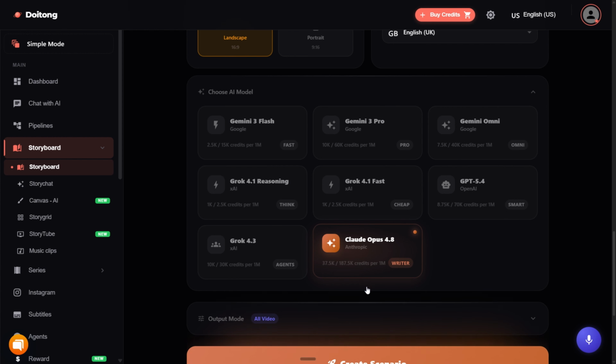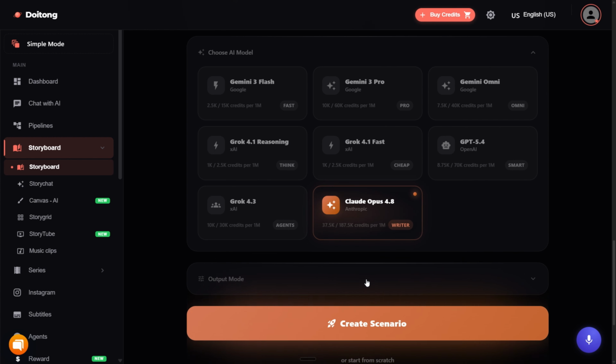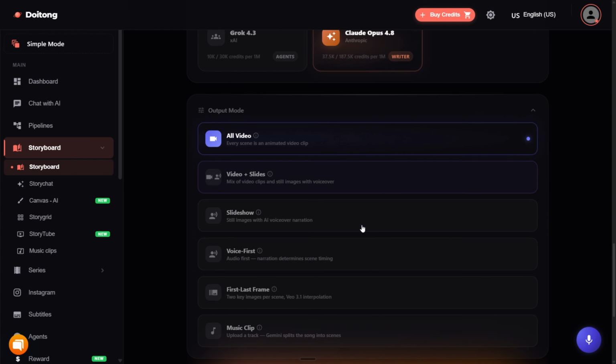Now choose the output mode. There are several options, but to keep things simple, I'll only explain the 3 main ones. The first option generates a fully animated video. The second combines animated video with image slides. The third creates a slideshow using only images. The highest quality result comes from the fully animated video option, but it's also the most expensive. The slideshow option is the most affordable. I'll choose the first option.